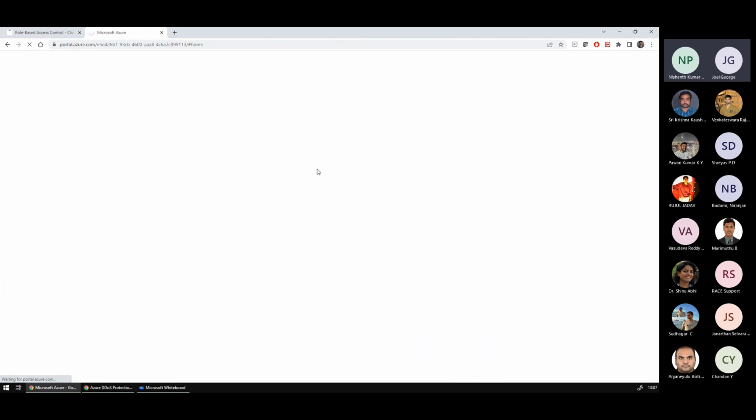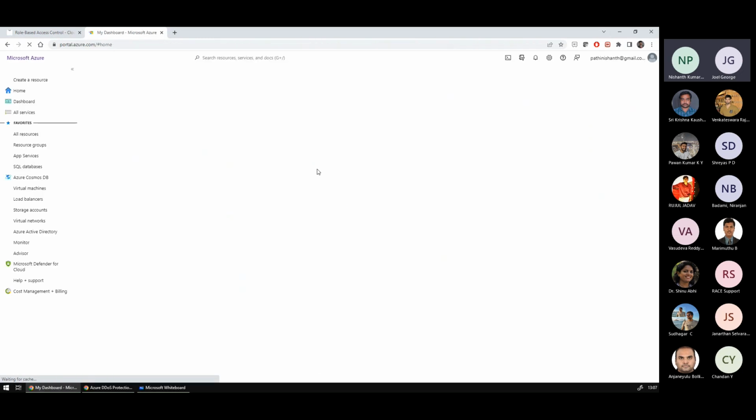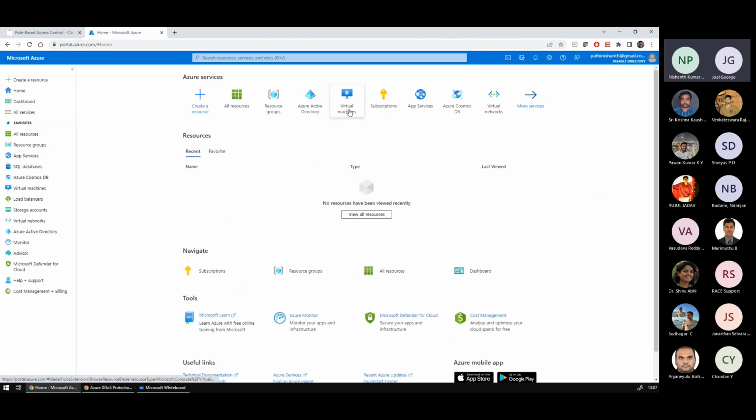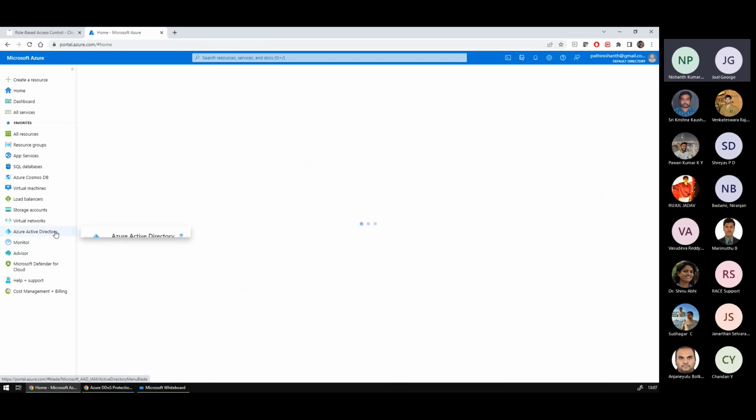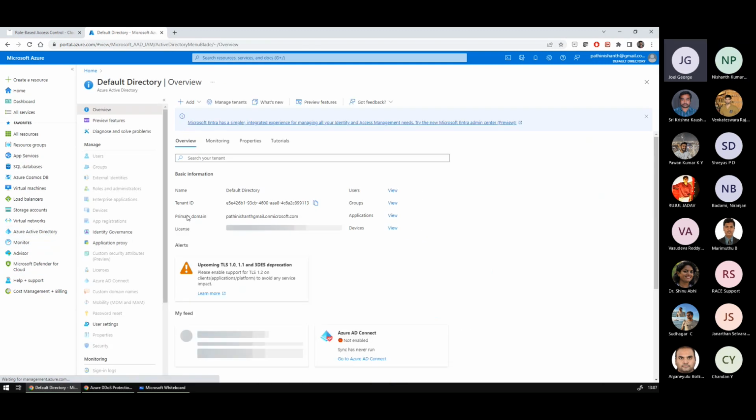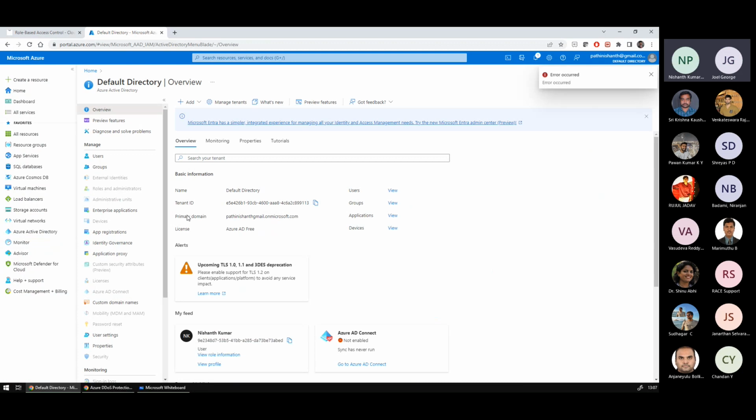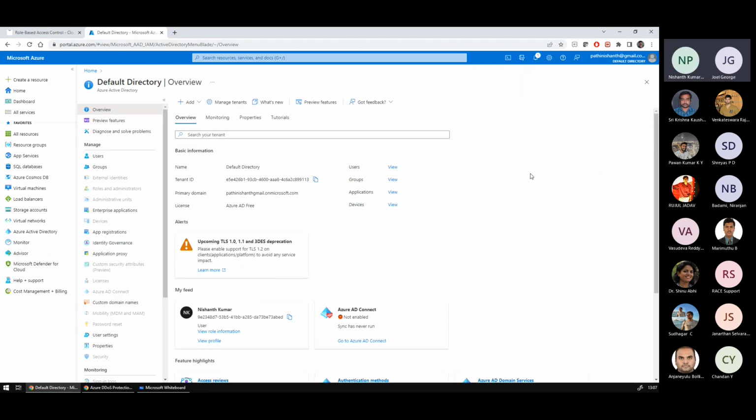When you get an Azure account, you will get a default Active Directory activated. A free Active Directory service, which is already activated for all of you, which doesn't have a license, though. It's a free directory. So what is meant by license? I will tell you in a few minutes, but this is a default Active Directory.